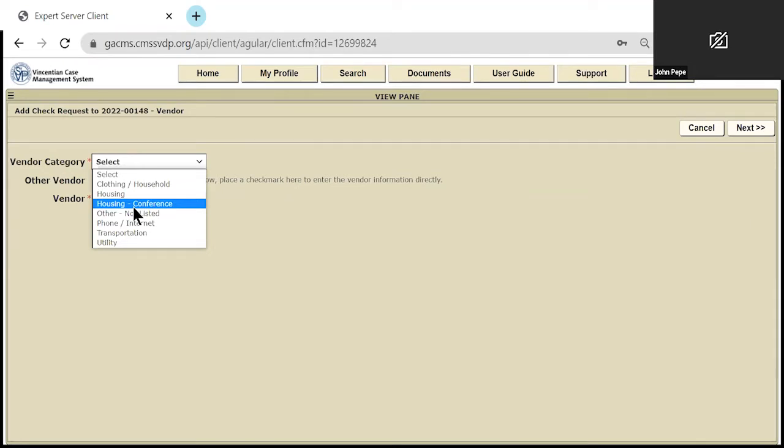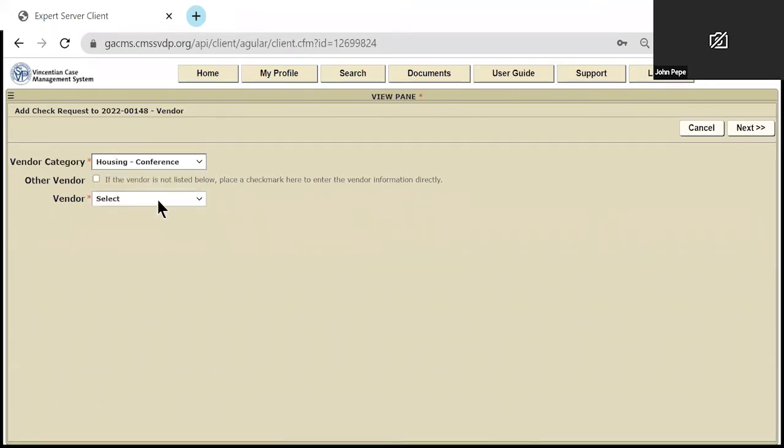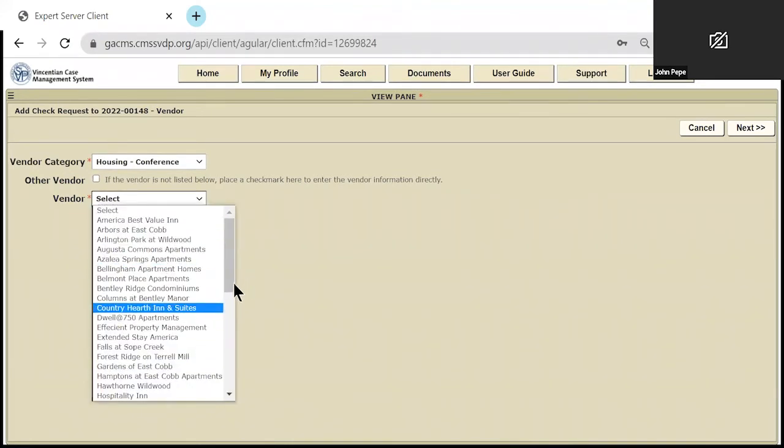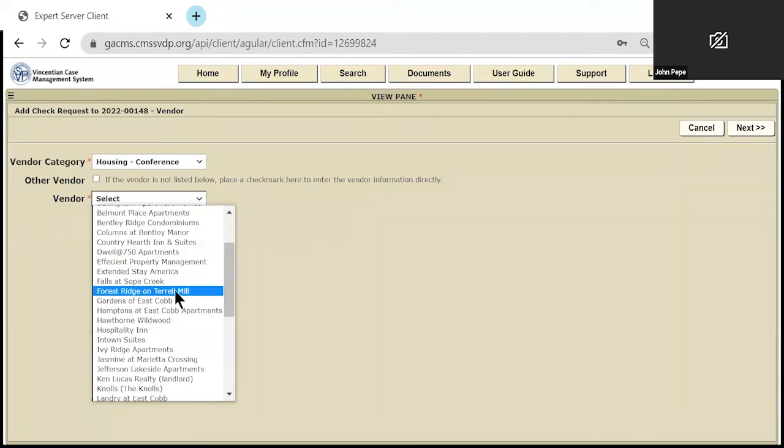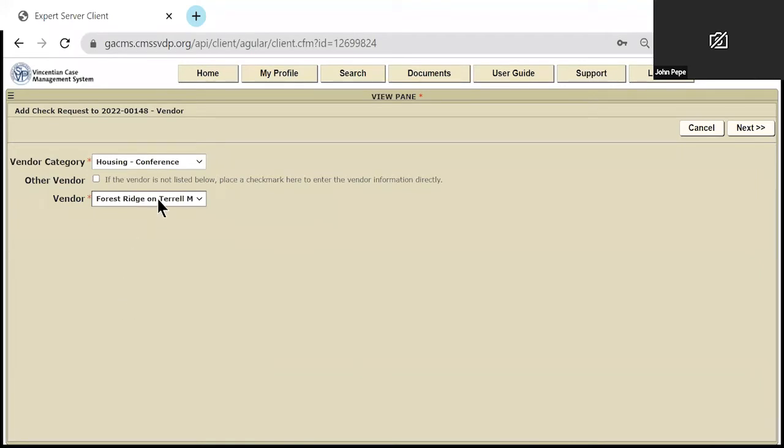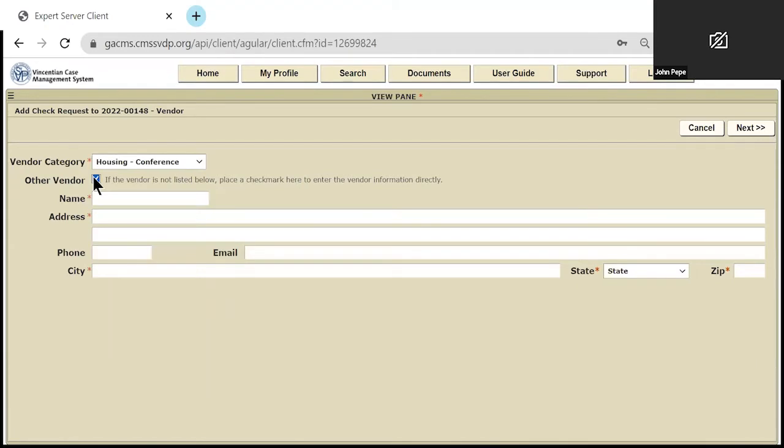Maybe the landlords that you do business with on a regular basis. So that's a way of getting the list. The drop down now will be only those apartments that I do business with. Okay. And I would select one. Forest Ridge. Now, let's say this is a landlord. It's not an apartment. And it's not on my list, because this is sort of like a one-timer. It isn't like I do business with this landlord all the time. I would click other vendor.